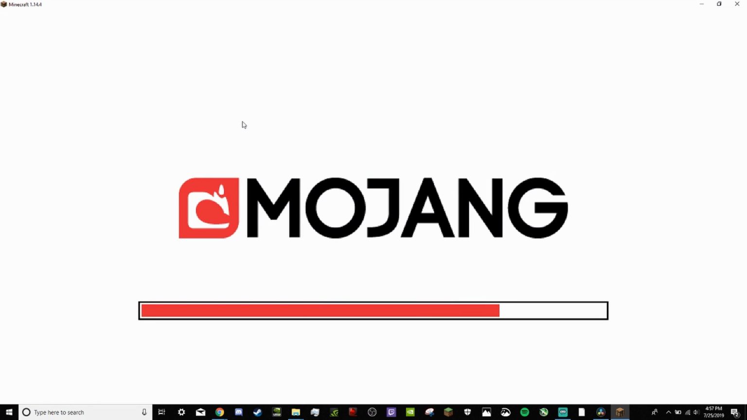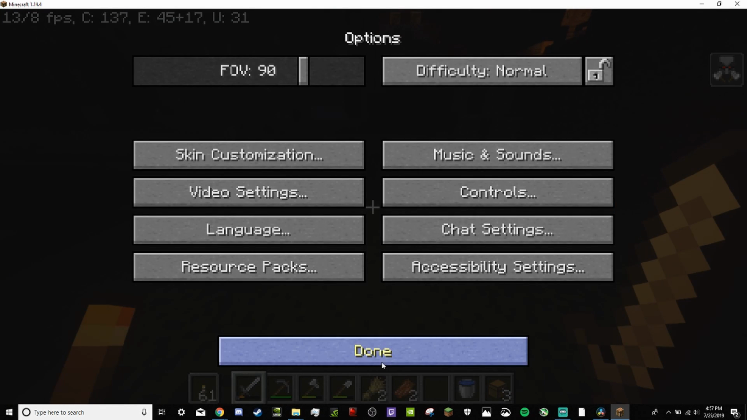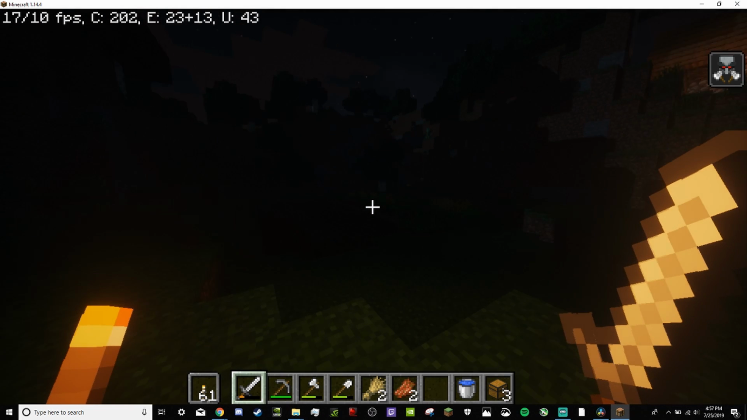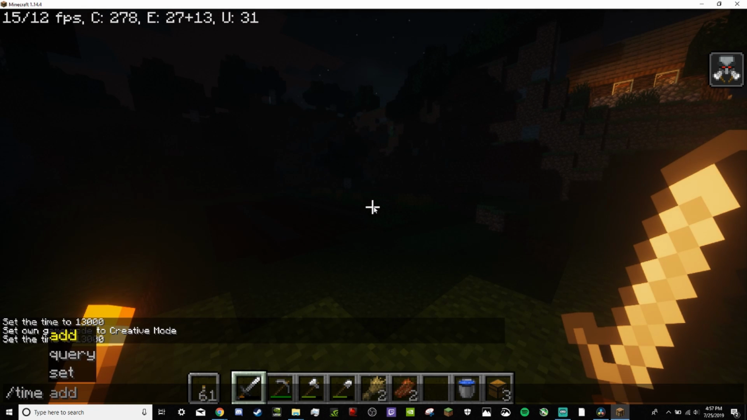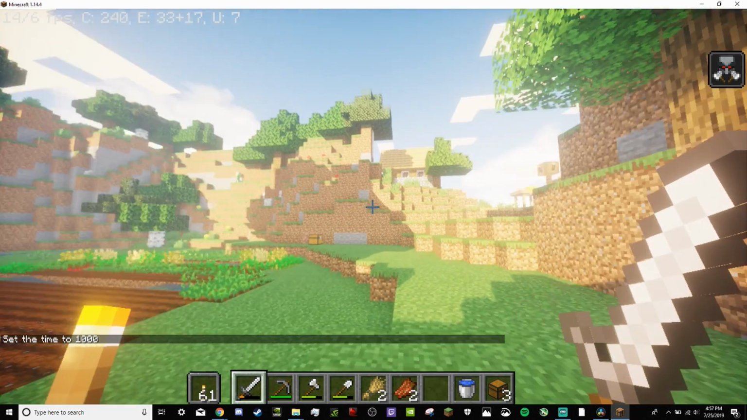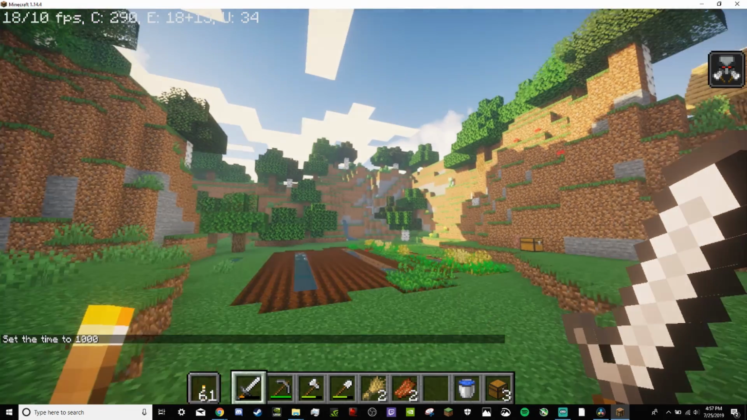It'll load up your Minecraft again, just like this. I can hit done, done. Back to game. Wow, it's dark. Let me do time set day. So right now, woo, it's bright. Oh man, it's bright. So right now I'm getting 19 frames a second.